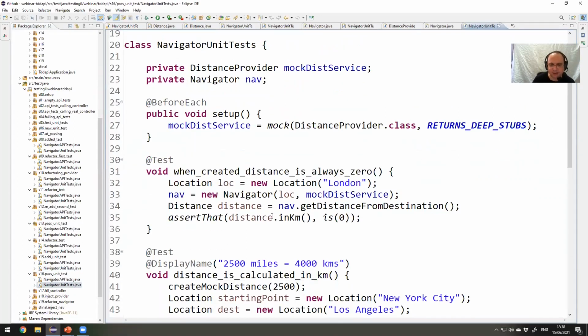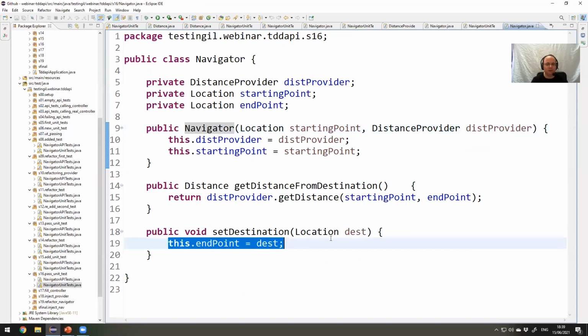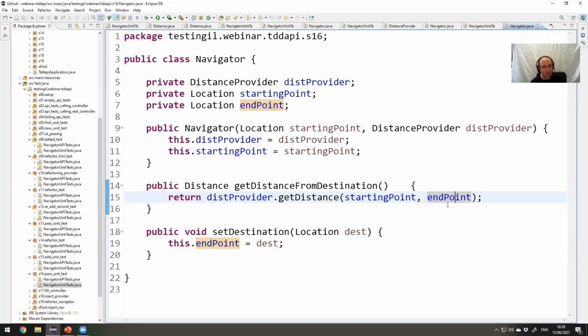So the tests stay the same. And I'm going to look at the navigator, and you'll see that all I did was set up the endpoint, send it, and that passes the test. What I have now are 3 unit tests that tell me that the navigator works correctly in terms of its own logic and how it works with the provider. And that's very cool, because at this point, this is what I want from the navigator. What I need now to do is go back to the API test and pass them.